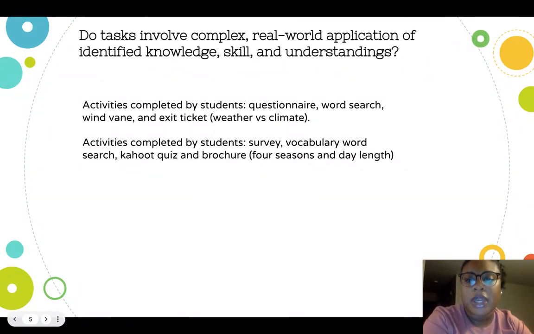I also believe that using technology to create the brochure in our 4 seasons and day length activity is a great way to do something that's related to the real world, because they may have to do that type of thing in the future.